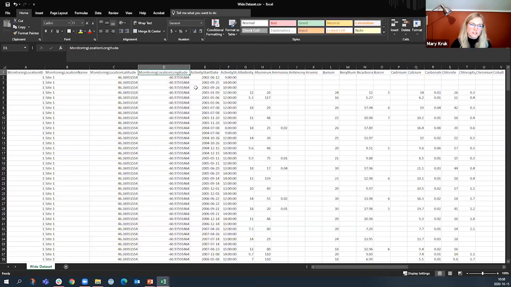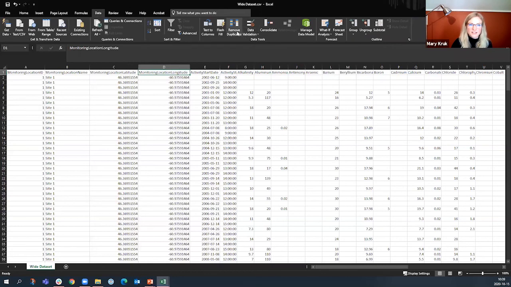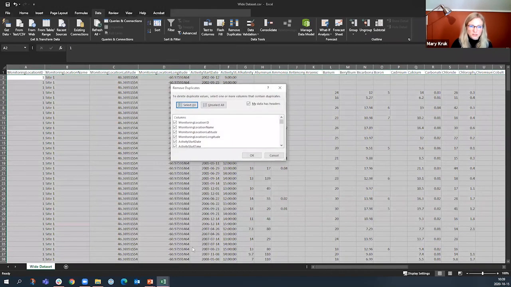So if we wanted to determine the number of unique locations in this data set, what we'll do is go over to data and we'll use our remove duplicates button.